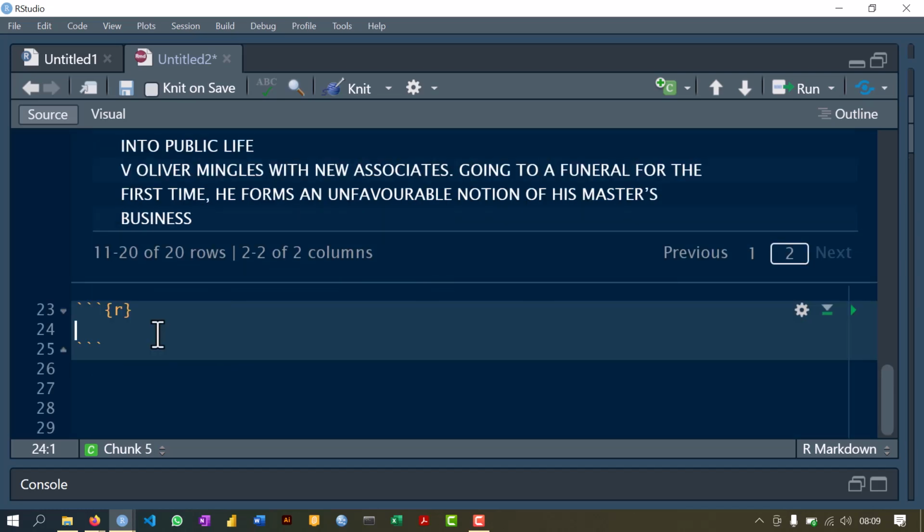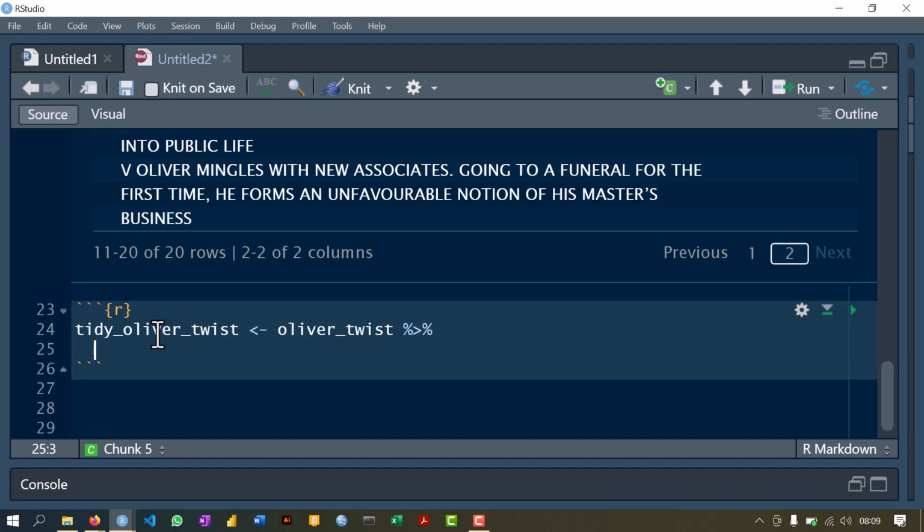So we are going to create a variable called tidy_oliver_twist. That is a cleaned version of our Oliver Twist data. So we're going to say Oliver Twist, and we're going to pass this to unnest_tokens.